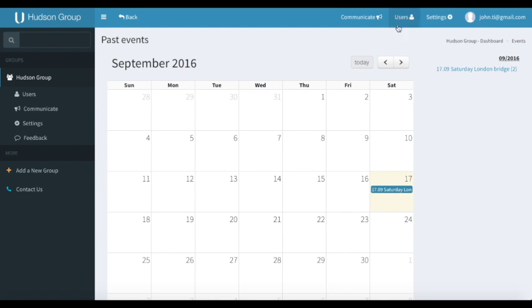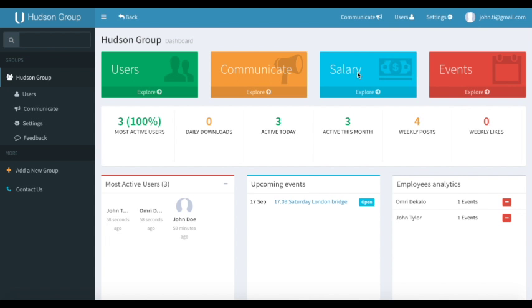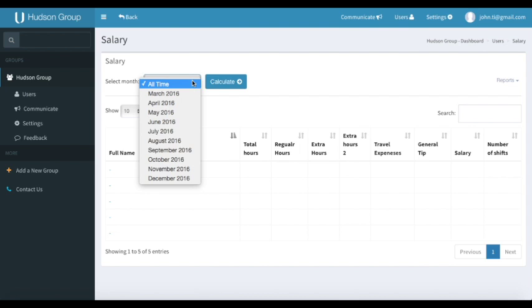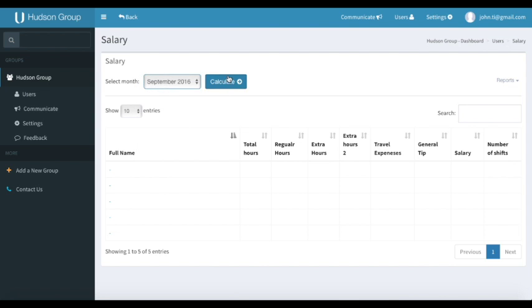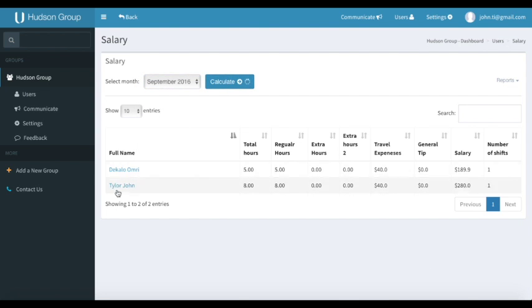And the last thing I want to show you is how I calculate a salary at the end of the month. So now I want to calculate the salary for September. I can calculate it here, and I can see all of the people who worked, how many shifts they had, what is the salary for their events. And of course I can define each kind of salary for each person or event. So this is the events part.